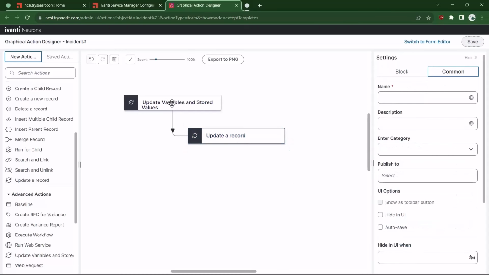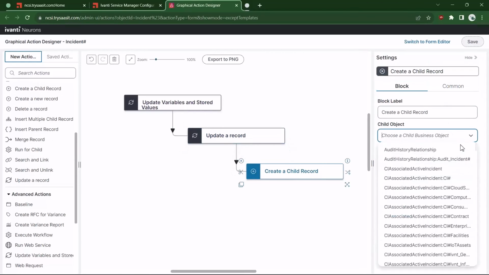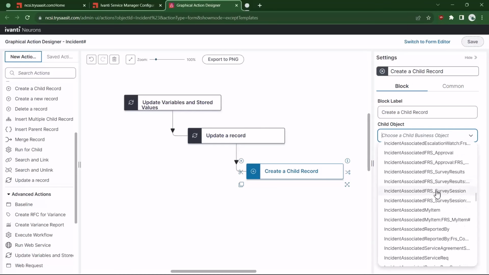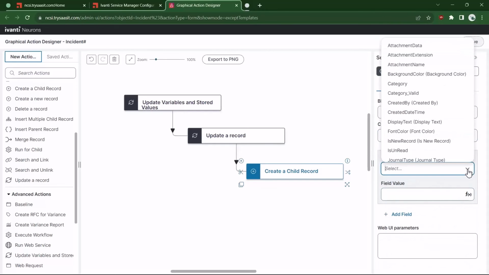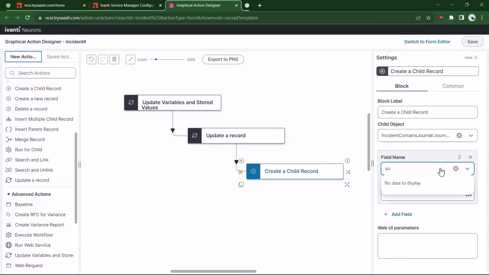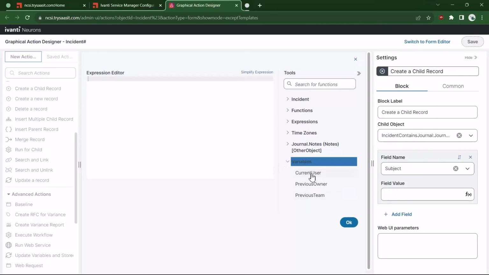Now, we can then take the variables and we can, for instance, insert a child record. And say we want to create a note that displays what the previous owner and team was and who changed it. So we're going to come down here to our journal notes. We're going to say our subject is, we'll use one of our variables. You'll see a new drop down here called variables. So we're going to say variable, and we're going to select our current user variable. So we're going to say variable current user has reassigned this incident.